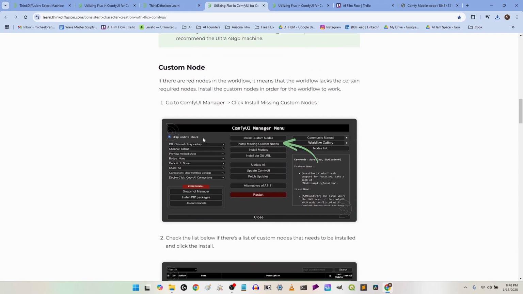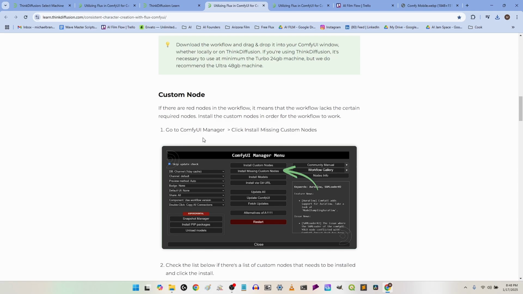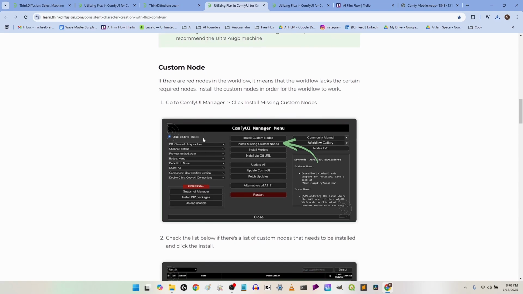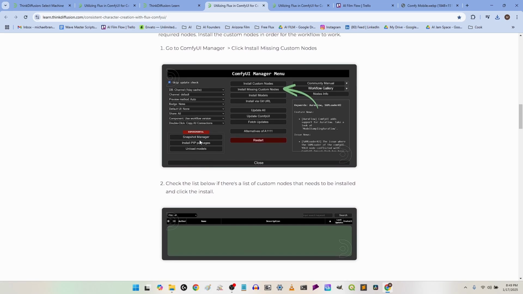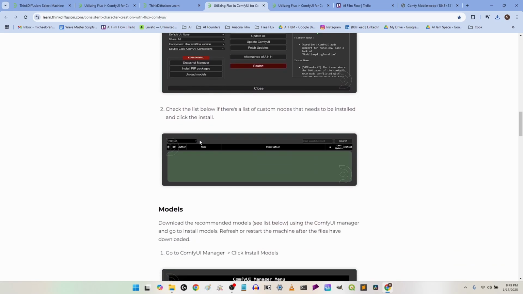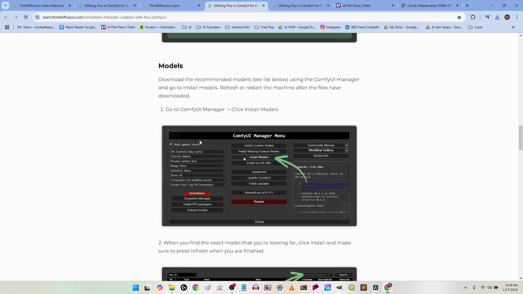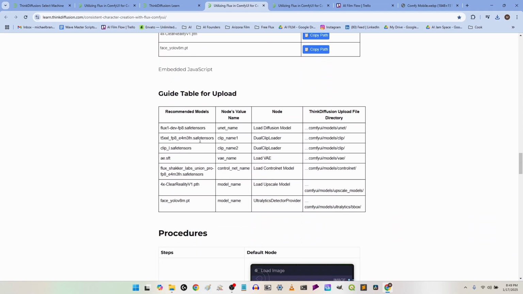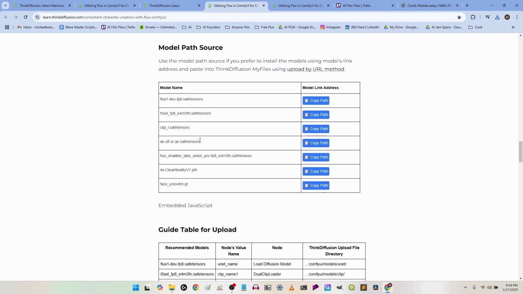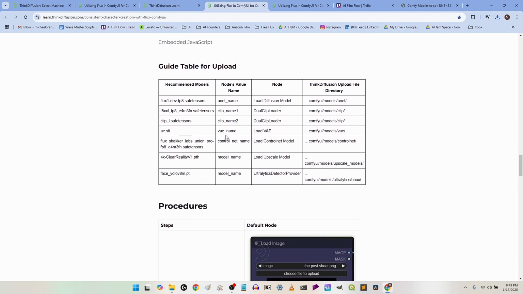Now, when you do that, though, you're going to have a lot of things missing. You're going to get all these messages that are saying, hey, you're missing this node, you're missing this model. Okay, so that's where the next step comes in. Before you launch your virtual machine, if you're not doing this locally, you're going to want to come down here and make sure that you grab all this stuff and put it in the right place.